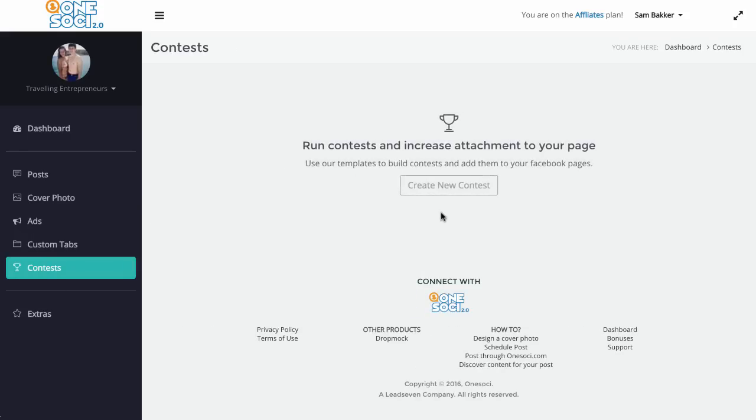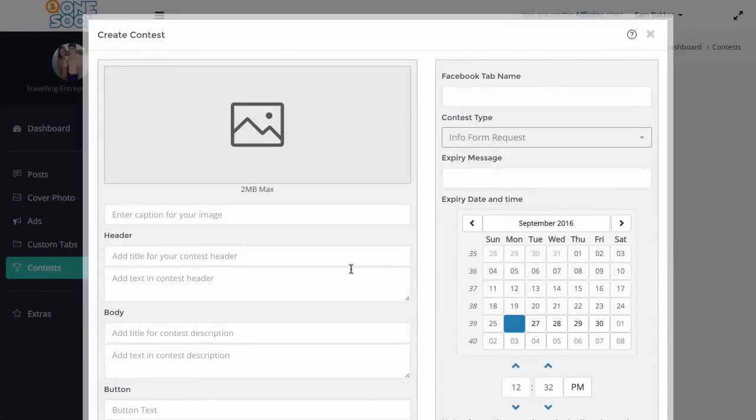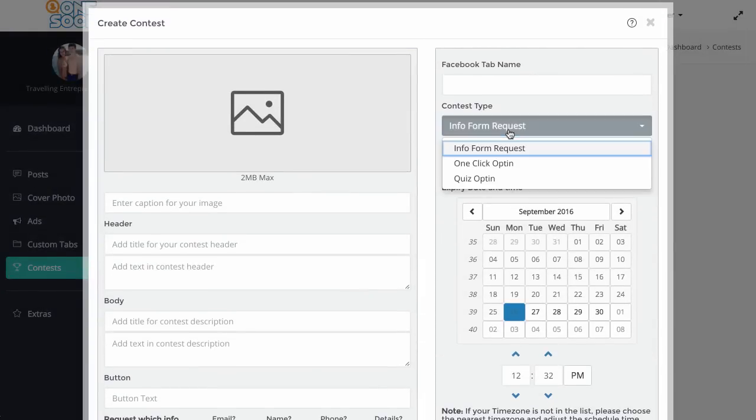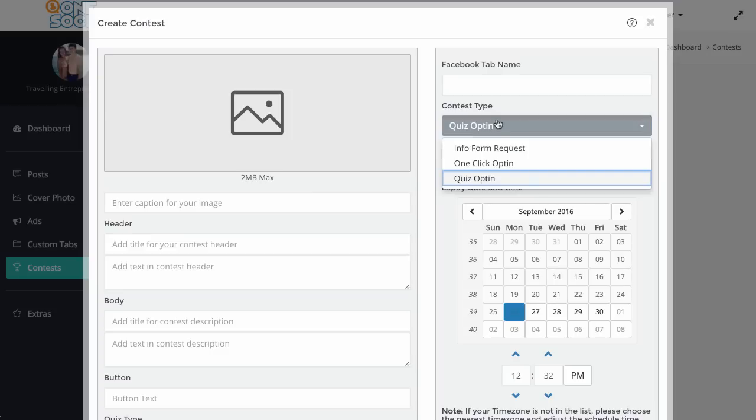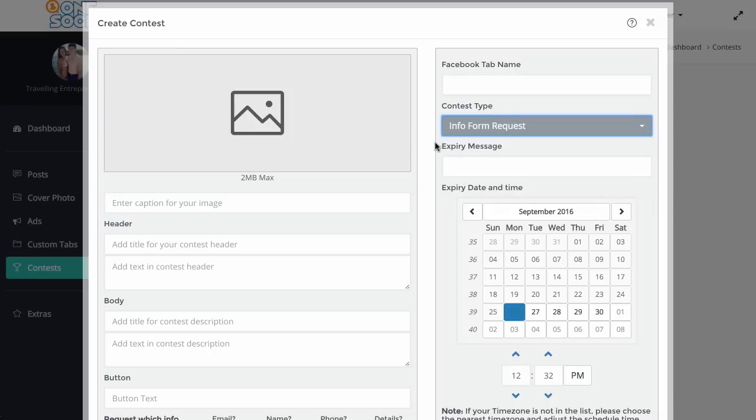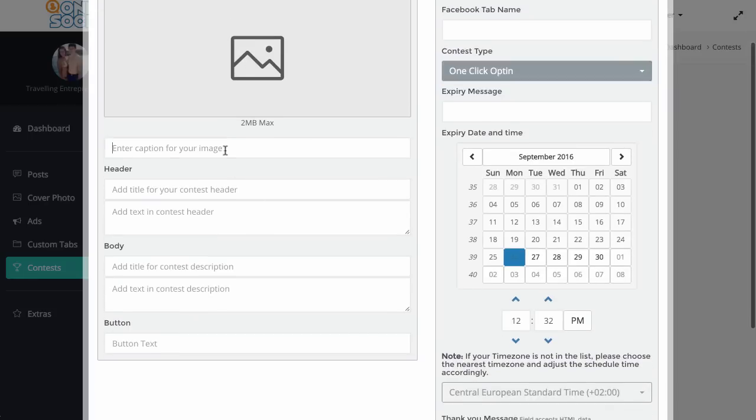Now finally, the contests section here gives you the ability to create new contests. These contests can give you the ability to collect an opt-in within one click. They can give you the ability to run a quiz, and they can also get info that you might want to know about your subscribers. So I'm going to put the OneClick Optin in here right now.